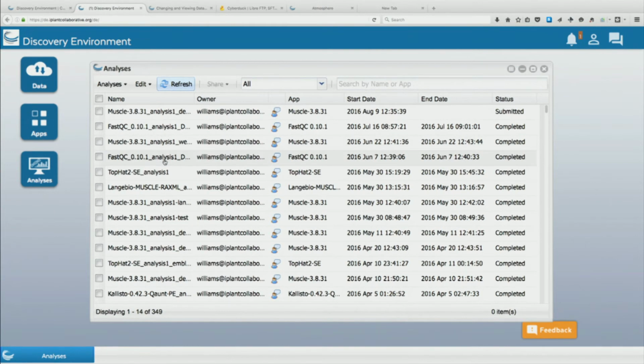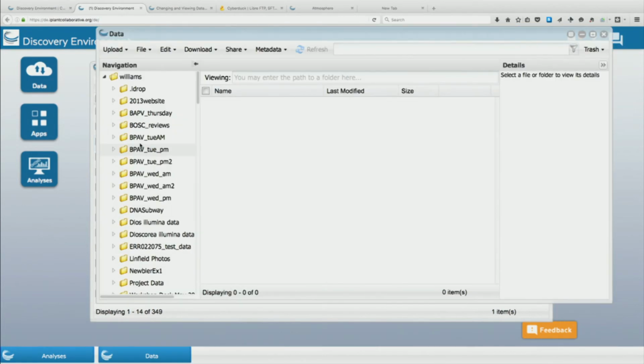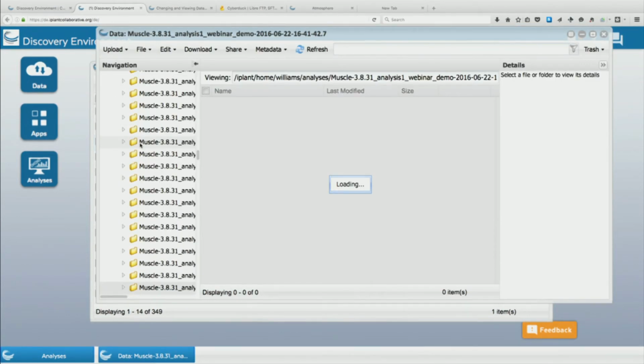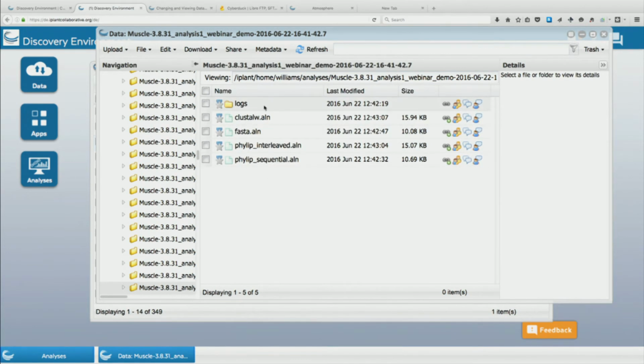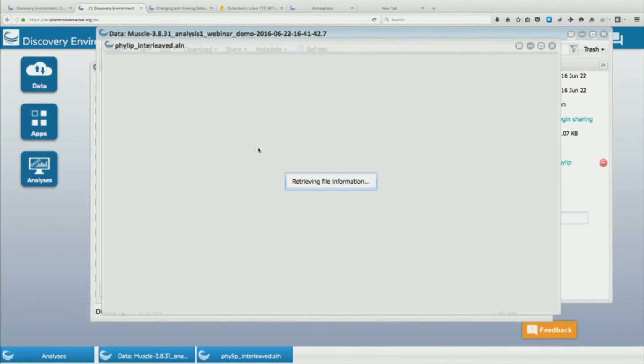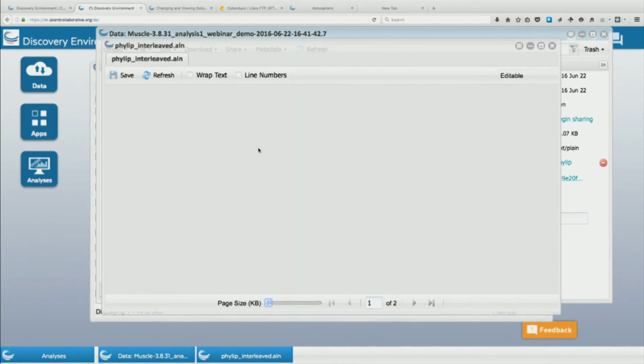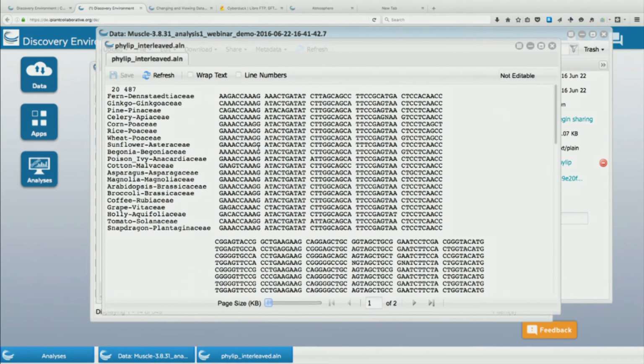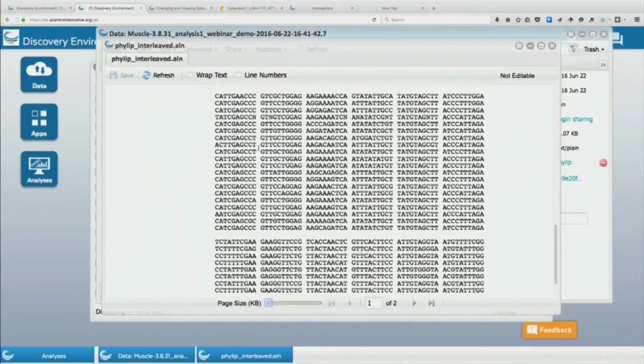What I'm going to do is click on an analysis that's done. So once it's done, you click on the analysis name, and it will take you directly within the data store to the outputs of that analysis, in this case, which is some aligned sequence. And give that a second to load. And these are my aligned sequences.